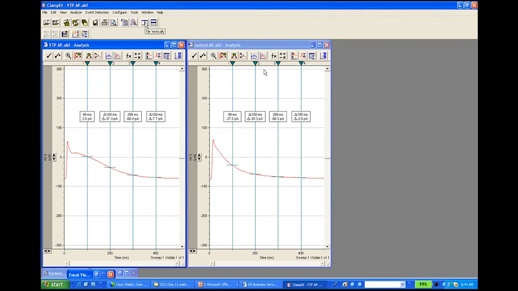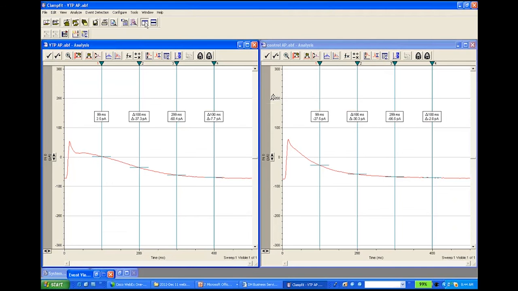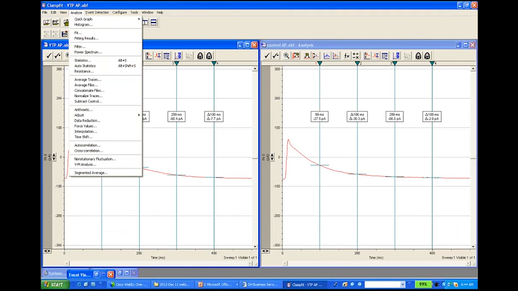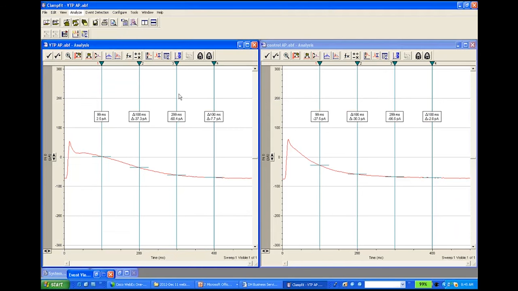You can click this one. You can see these two traces together. Now, I want to combine these two traces together. What I need to do is go to analysis. In order to combine the traces, the two traces have to be recorded in the same condition. For example, they have the same duration and the same sampling rate.